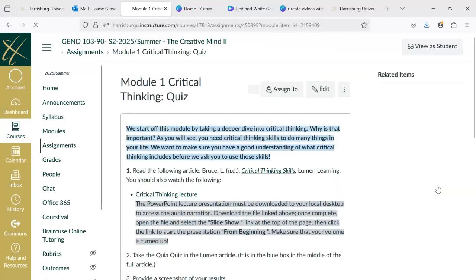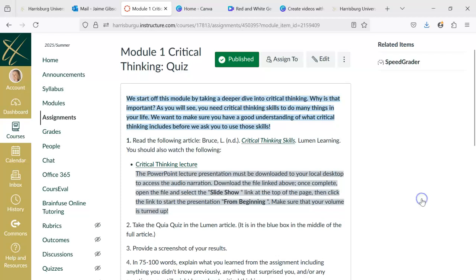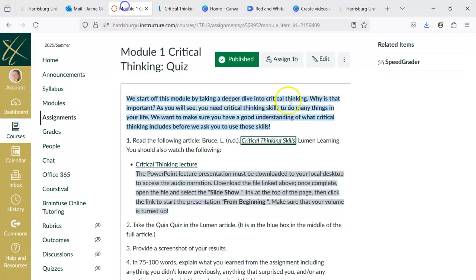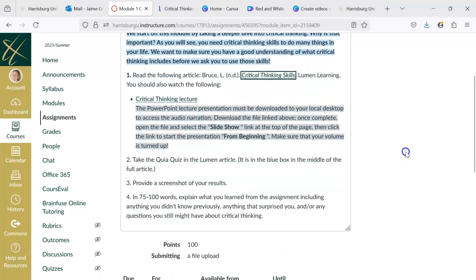Okay, and then we're also going to talk about critical thinking during this module. So you're going to click on this article here and read over that. And then there's a critical thinking lecture. So you download this. I saved it. Then you can play it from the beginning, and there is audio. I believe it's Professor Engstadt narrating this slideshow.